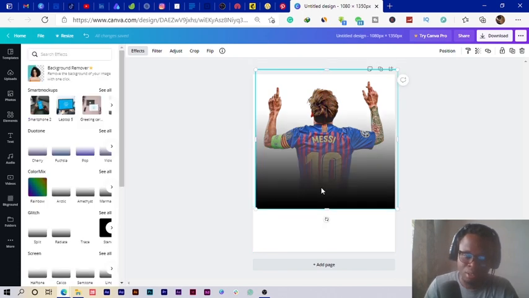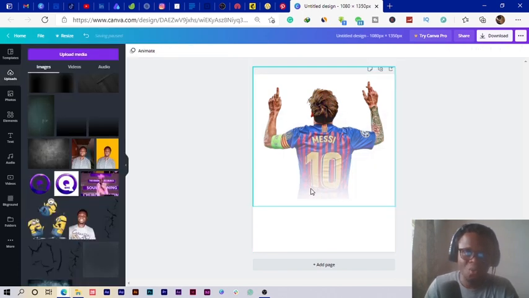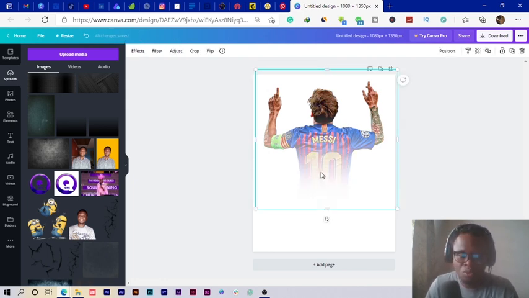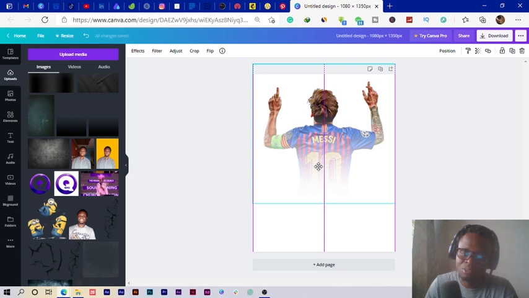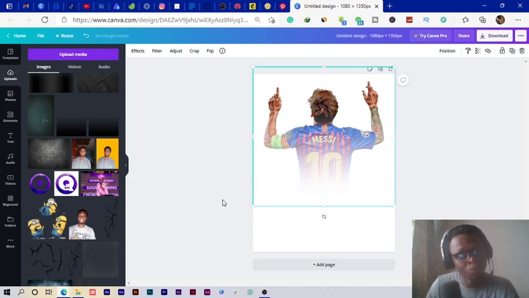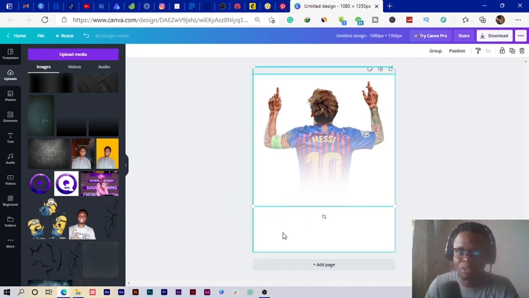Then I just duplicate. One thing about using dual tone that I've come to realize is that after you change the colors, you need to wait for your design to save. Otherwise, if you make duplicates, most of the time it's not really going to work. So you can also note that down.